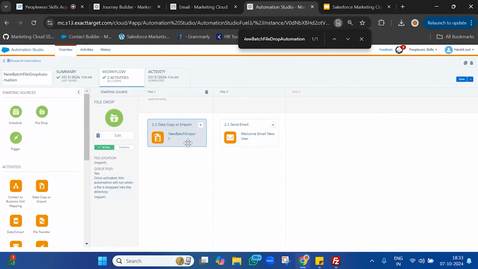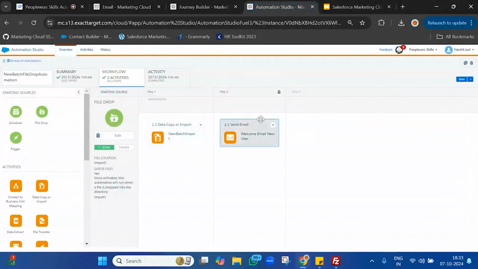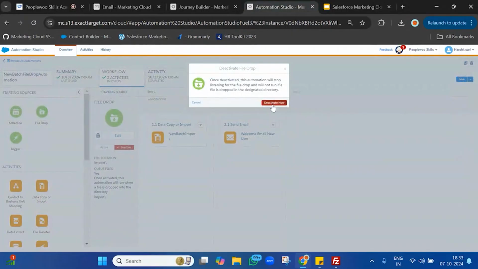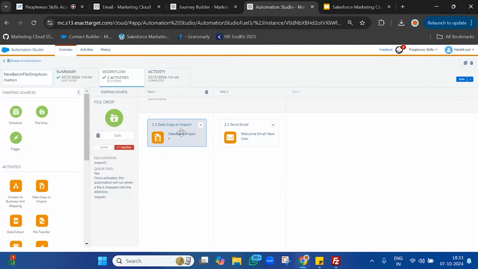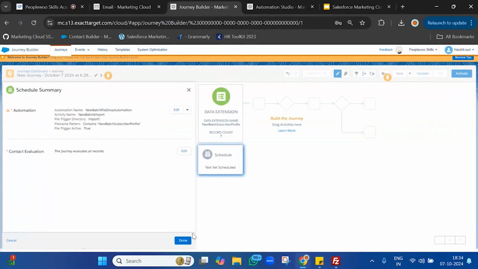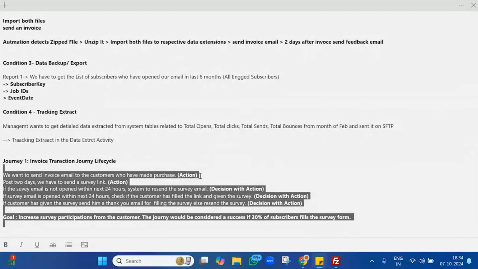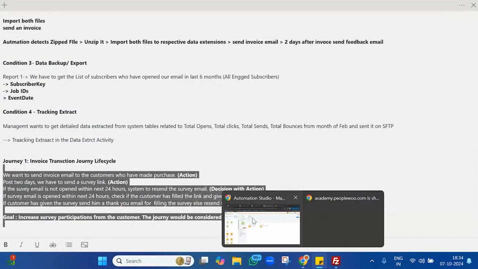So we had this new batch data import automation which is supposed to import that data and send email. So the same automation you can look here. Whenever this automation completes, I will make it inactive for some time. Whenever this automation completes, it has to trigger this journey. Why does it have to trigger the journey? Because whatever we wanted to have in automation, we wanted some extra decisioning capabilities which automation is not capable of. We will move it to journey.